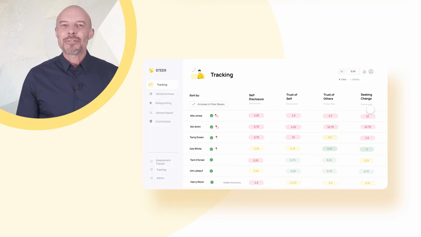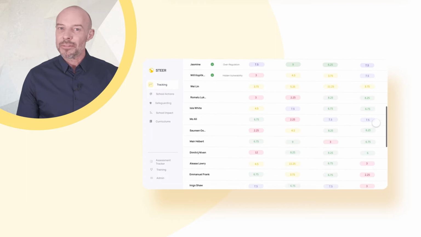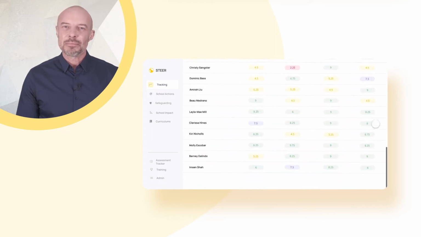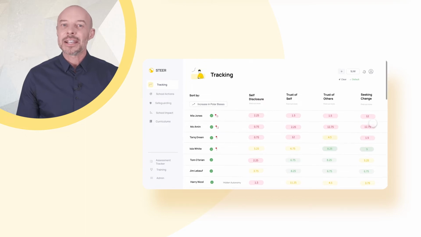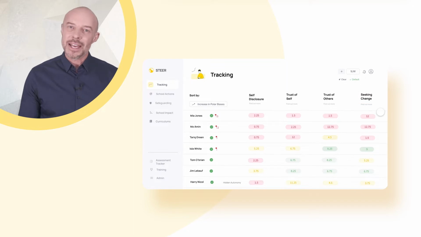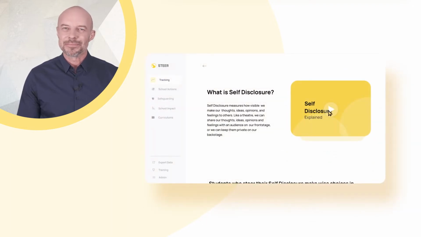The highest ranked students have scores that are significantly below or above the mean score of 7.5 in the 4 factors assessed by the STEER assessment. That's self-disclosure, trust of self, trust of others, and seeking change. We call these significantly lower or higher scores, polar biases. Let's find out what it means to have a self-disclosure polar bias by opening the self-disclosure teaching page.